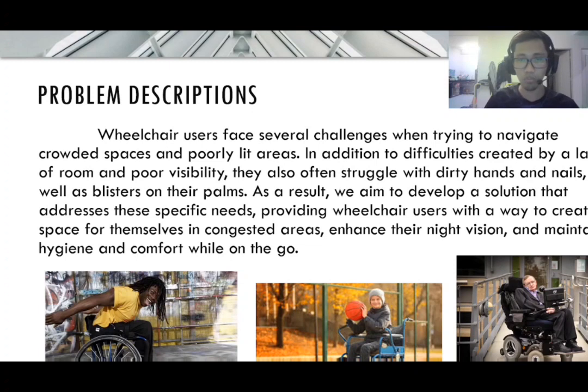As a result, we aim to develop a solution that addresses these specific needs, providing wheelchair users with a way to create space for themselves in congested areas, enhance their vision, and maintain hygiene and comfort while on the go.